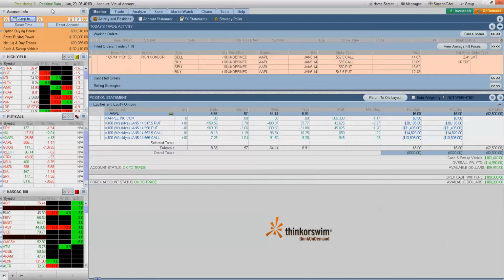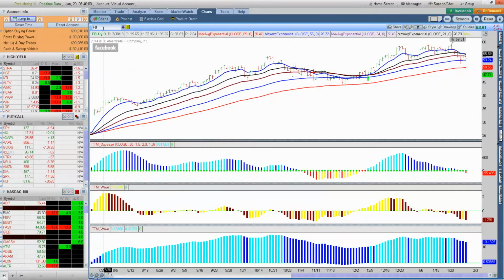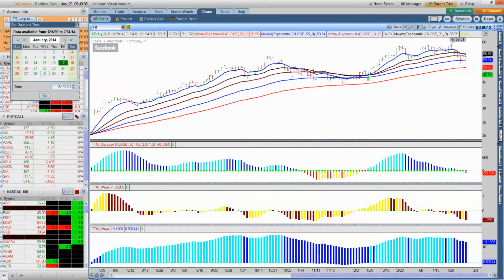So we're going to do another one on Facebook. As you can see, it's still pre-buffering up here. So let's go to Facebook, my other screen. Facebook earnings were on 1/29 after the market. So this is how you use this. You go to jump to. You can move the months, and you can move the full years. So we're going to go to 1/29.